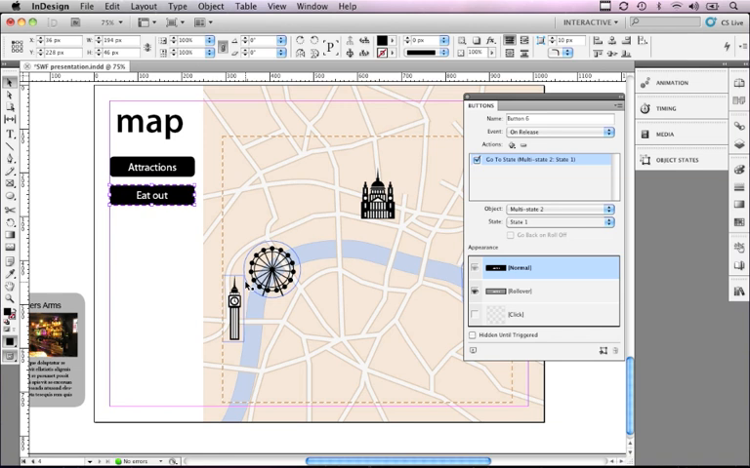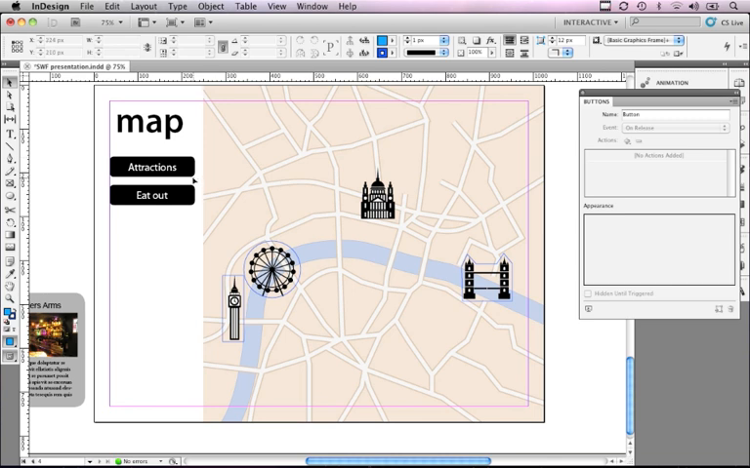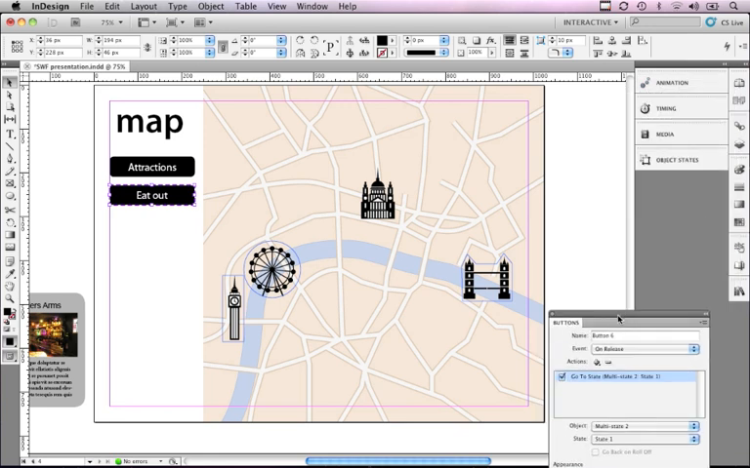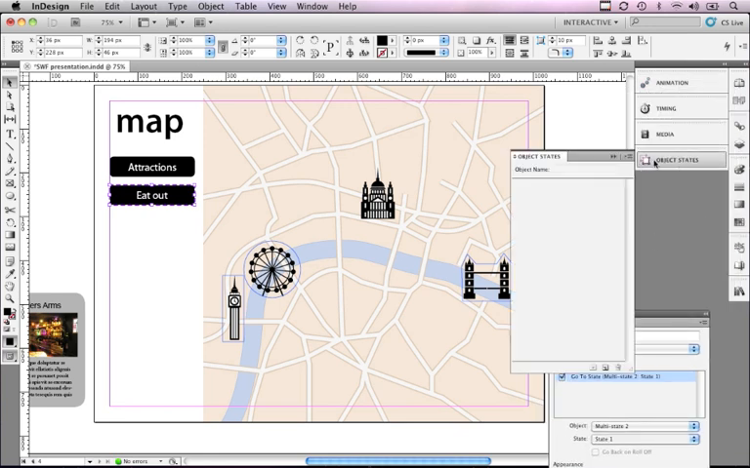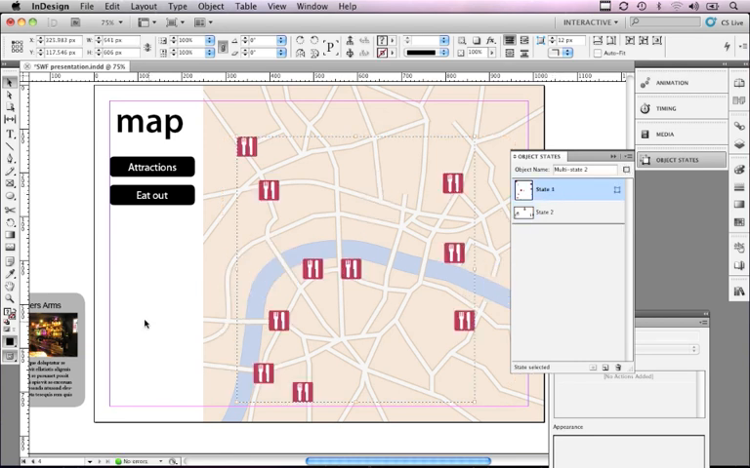The reason it's not working, sometimes states don't like extra things in it. Extra interaction within a state. So what I'm going to do is get to the knife and forks. What I need to do to get to the knife and forks again is go into my object states panel and just click on the top state.